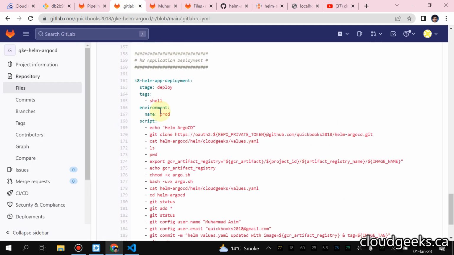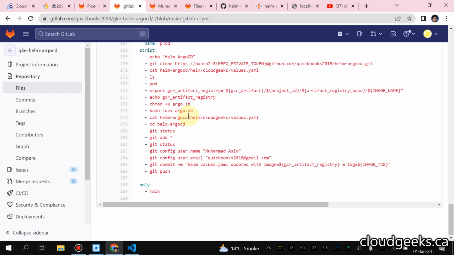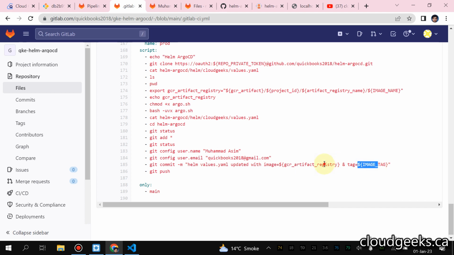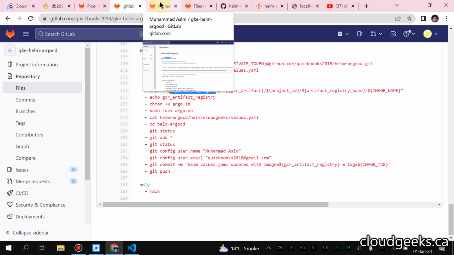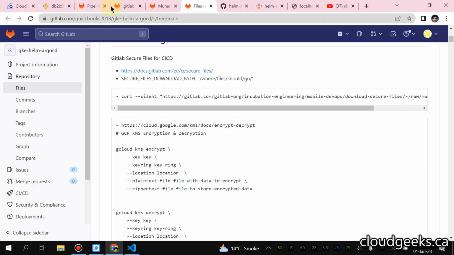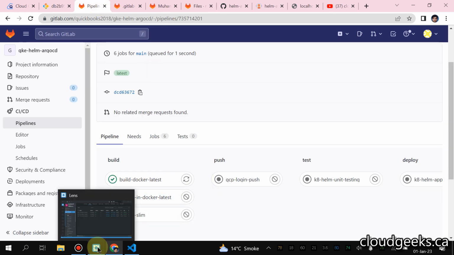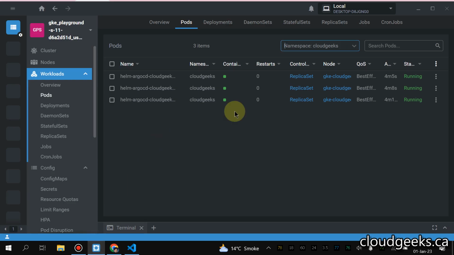So if I navigate back to the section of GitLab and scroll down to the bottom, this is the last part regarding our deployment. So we are going to do the Helm deployment, and we are going to do this export registry. This is the same environment variable, and the tag is going to be this image tag, and this is the image, right? So this is the GCR artifact registry. What it does, once the pipeline is finished, is deploy that particular image. So you see currently it is in progress.